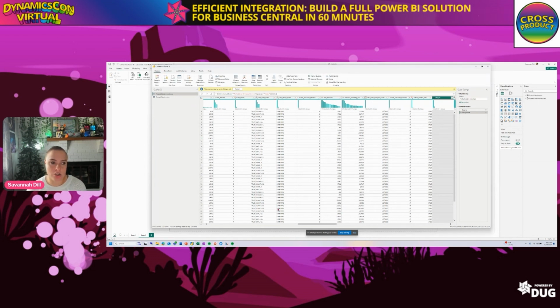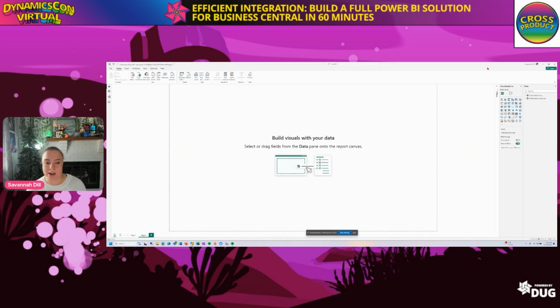And then once you're done doing your transformations, you can close and apply. Once you hit close and apply, it will actually make your changes stick. If you just hit close, it's not going to stick. So say you did a bunch of transformations, but you didn't apply them, you'll be greeted exactly where you started.